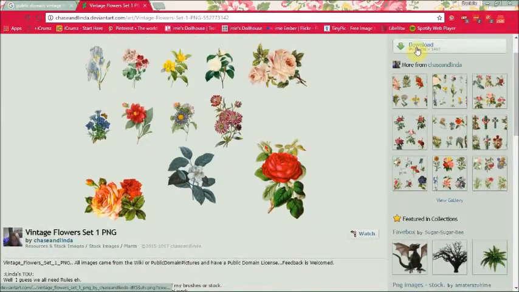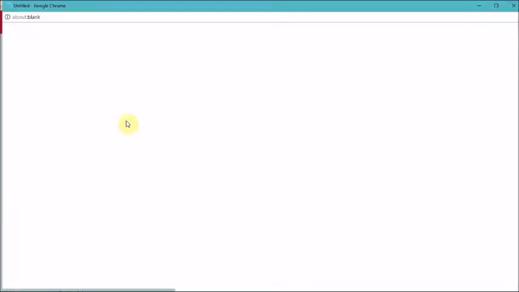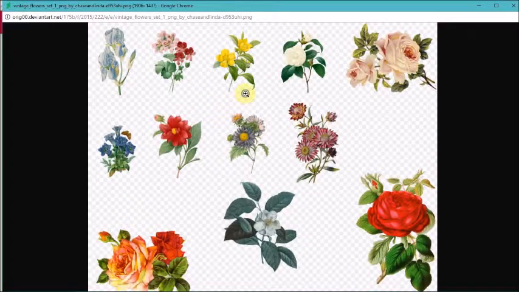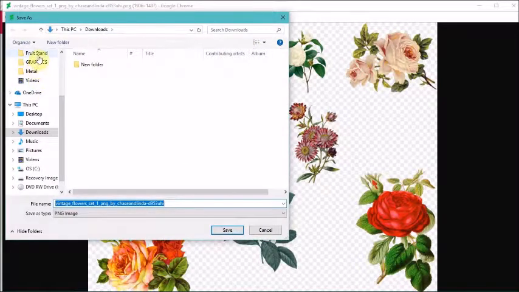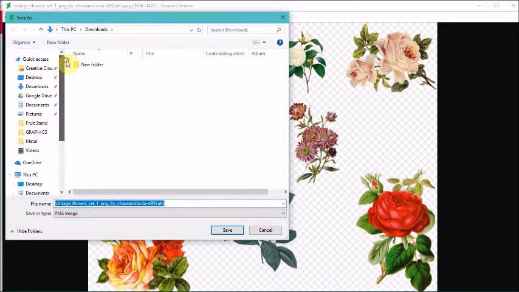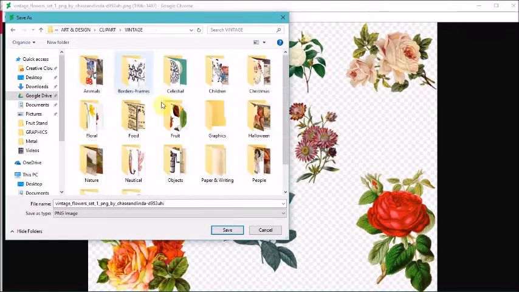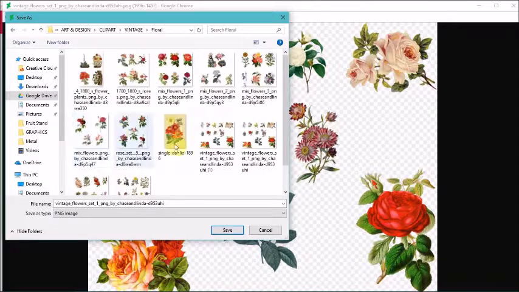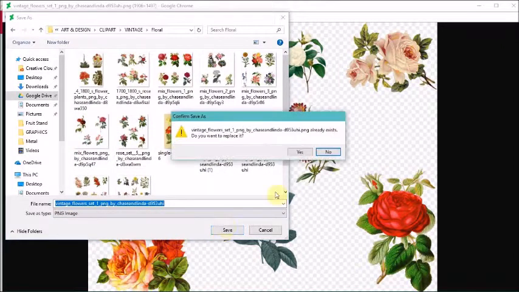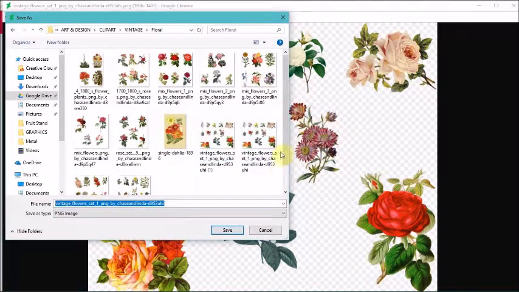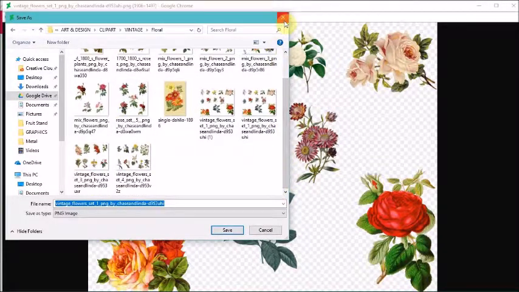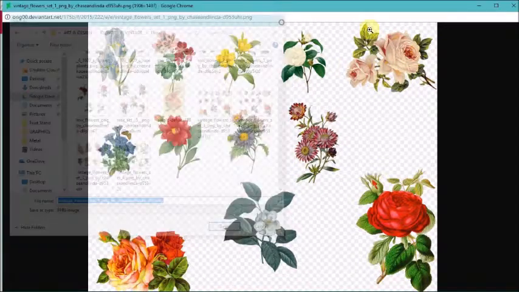So if I want to use these, I would click download, and it looks like sometimes instead of the file downloading directly, it'll just open the image, so you can right click and save image as to wherever you want to save your image. I go into my art and design folder, and I have a clip art folder and vintage, and I have a floral folder, and I'm gonna save it there, which I probably already have this image, which I do. So I'm just gonna find it from my already folder there, but this is how you would do that.